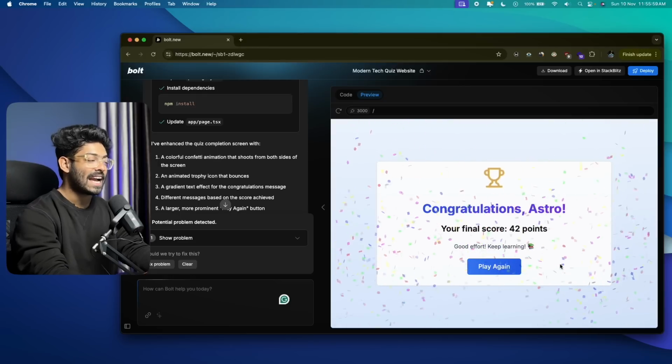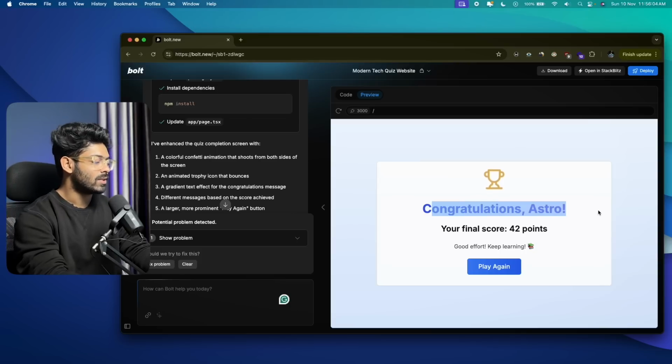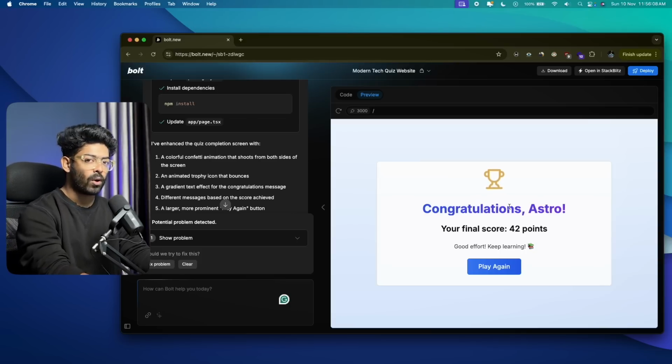And to be honest, it actually looks extremely good. I mean, it turned out really great. So yeah, we have this congratulations Astro option, and it has text, and it has a nice gradient effect. Now that's for Bolt.New. Now let's just go ahead and try V0.